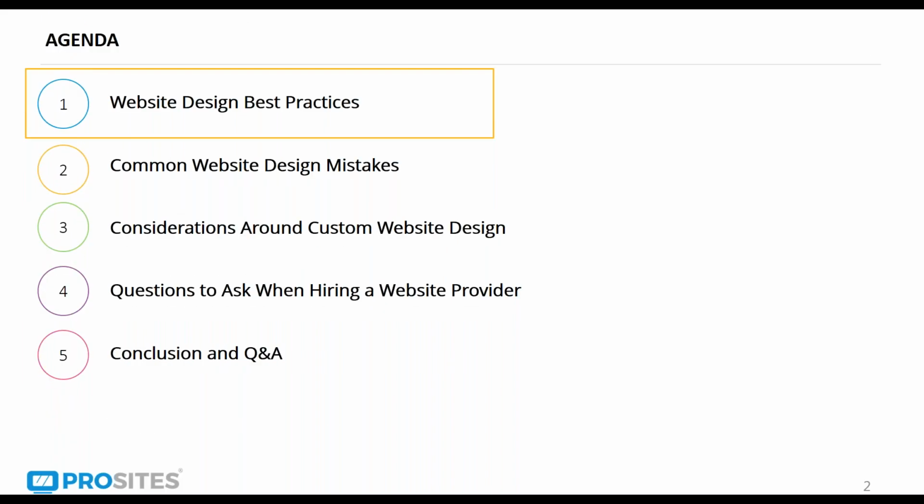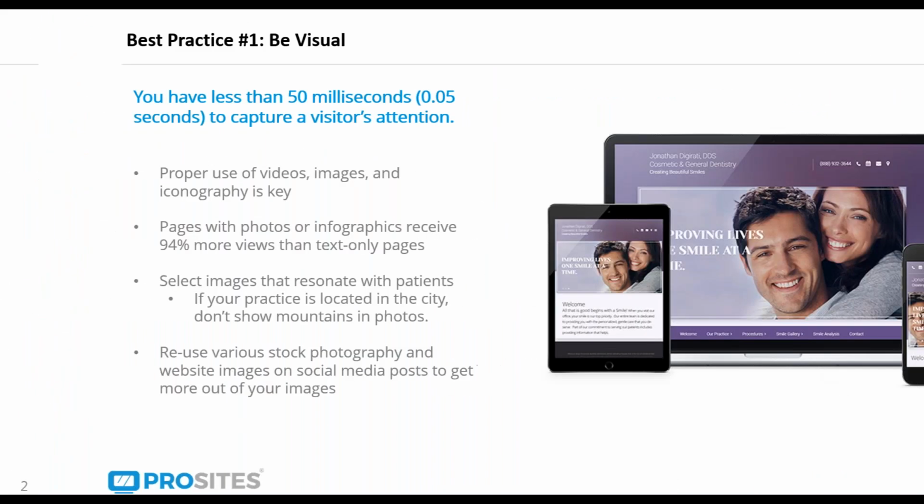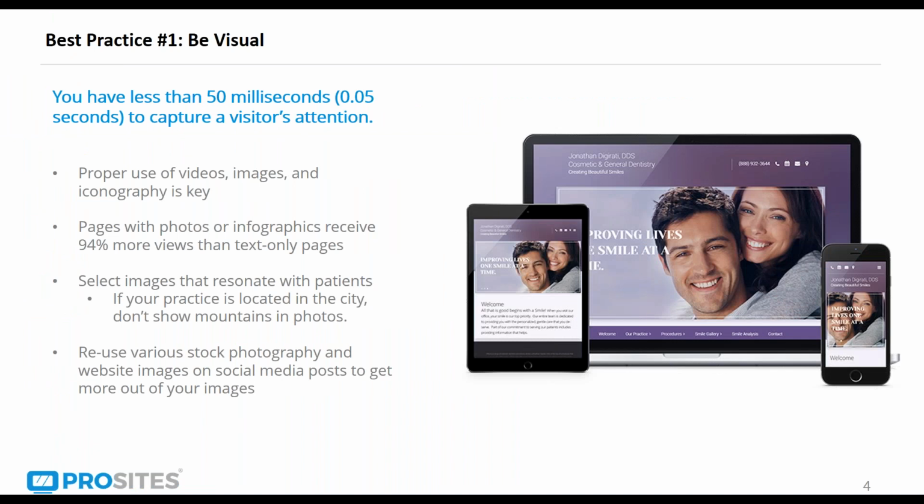So to get started, let's talk about some of the best practices. So the first best practice we like to talk about is making sure you're very visual in your website. You have less than 50 milliseconds to capture a visitor's attention. So you've got to make sure that as soon as they're looking at your website, it pops out at them, it's appealing, it brings them right in.